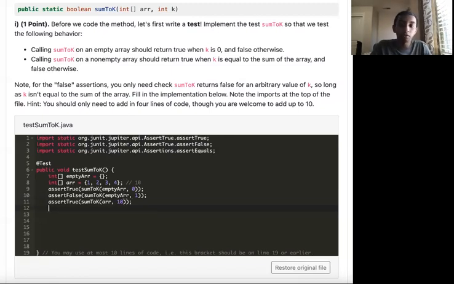And then we have our final line, which is the other false assertion here, and false otherwise. And so it would just be assert false, sum to k, R, and it has to be any number other than 10. So we can just go with 9. And so that's that. We've written our test.